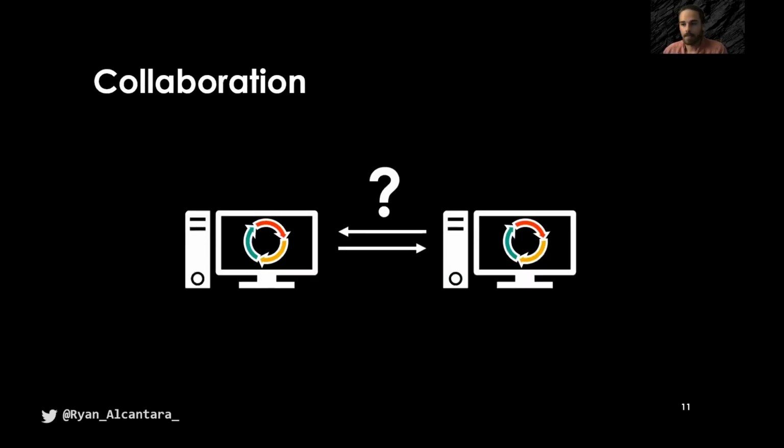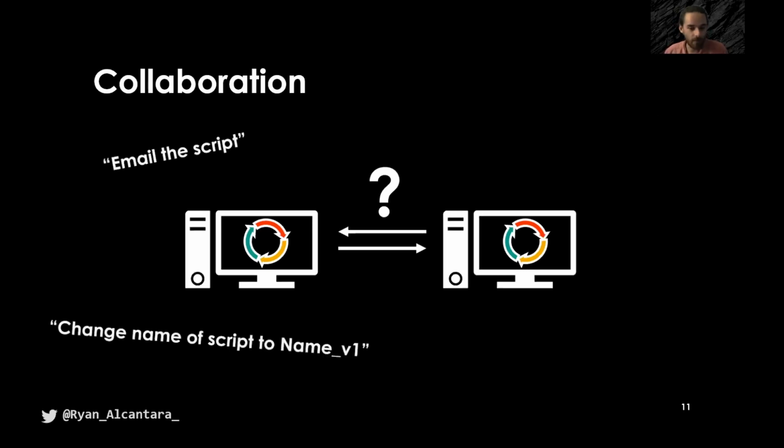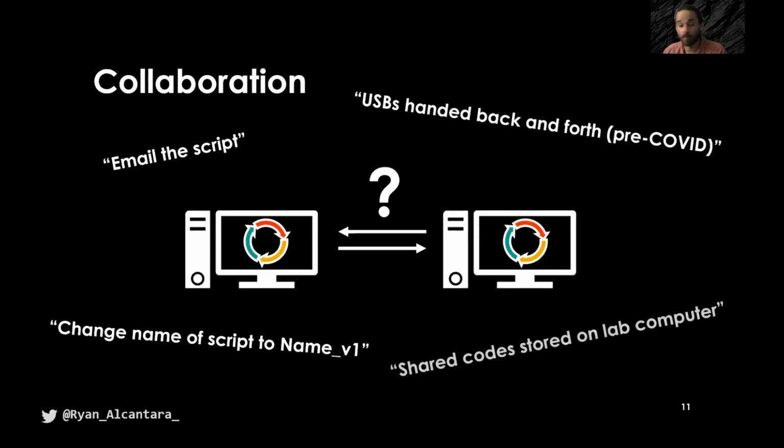Next up is collaboration. So we asked you, how do you collaborate when using code or manuscripts? And we got things like we email the script back and forth. We change the name of the file, like we saw in the comment earlier, or we also hand USBs back, pre-COVID, of course, or there's a version of the code that lives on the lab computer that everyone knows works and can use.